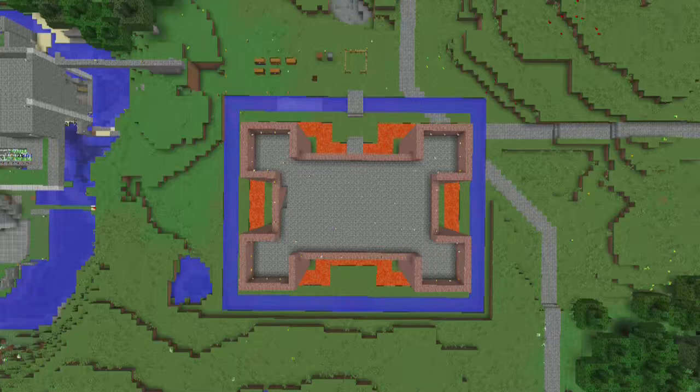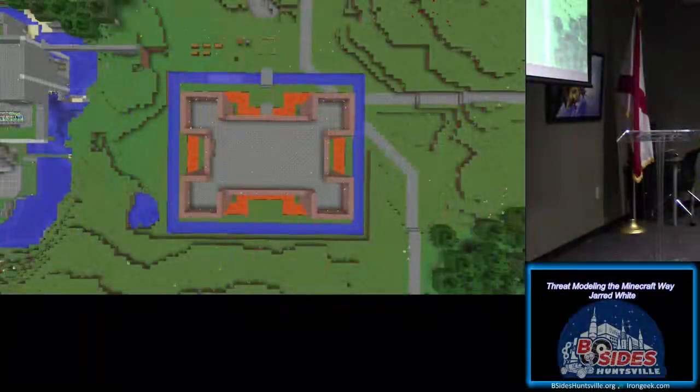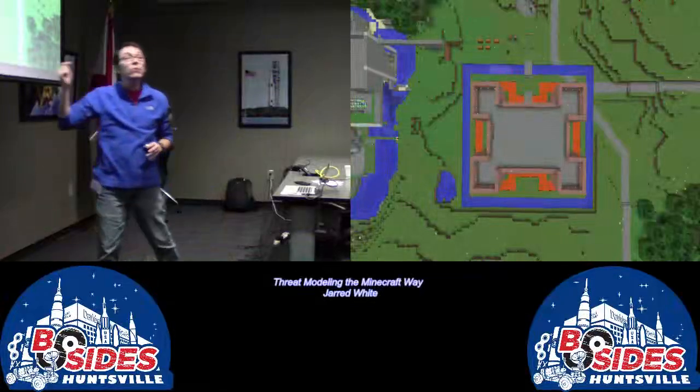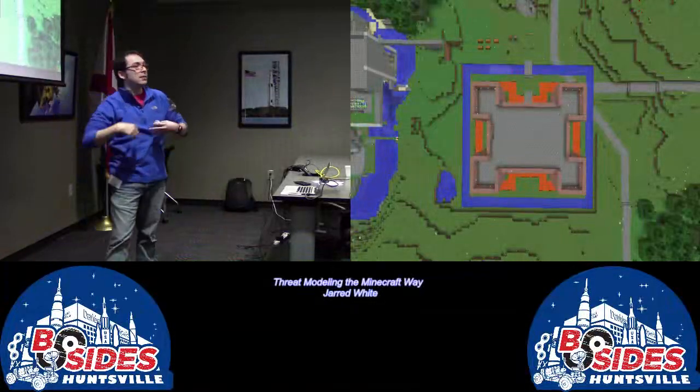Now, monsters will swim through water. So your first layer, that doesn't give you a lot. But your lava layer, monsters will not go through. Skeletons can shoot over it, of course. And it also gives you a lot of light. Lava emits natural light.